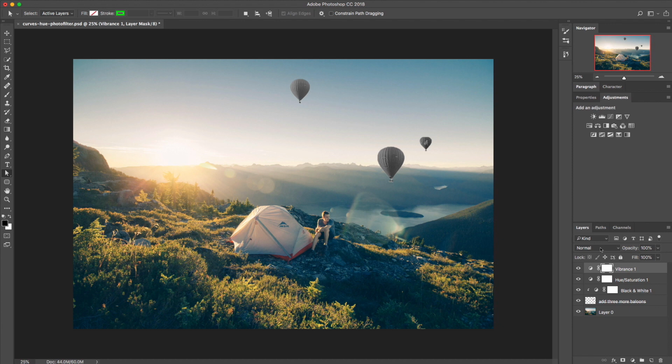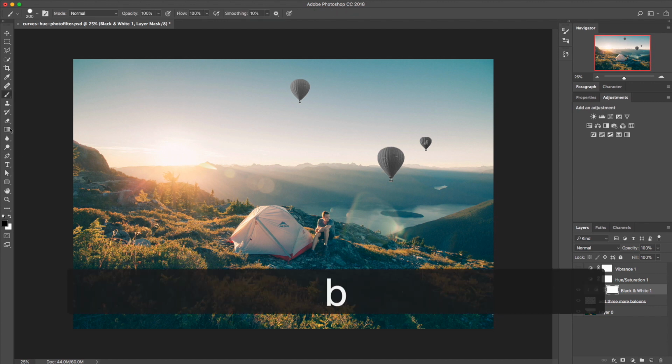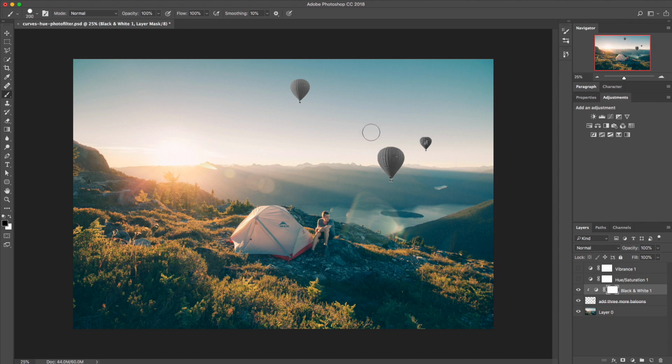Another thing to note about adjustment layers is that they all come with a mask automatically. So let's say I have my black and white here, and I really want this balloon to be in color, but the rest of the balloons I want in black and white. So I could select this mask, come over to our brush tool. I've got black selected, so it's going to remove from the selection, and I'm going to brush that balloon out. You can see there's now a tiny little black balloon on the mask showing where I brushed away that adjustment layer.